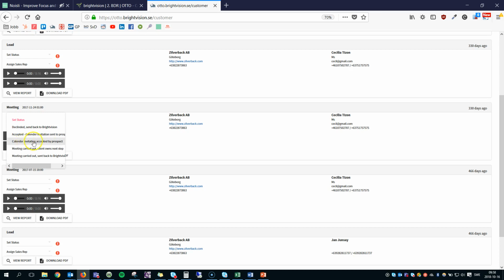You can also continue to provide information back to us on whether or not they've accepted the invitation, if the meeting has been carried out, and if you're going to take them further in the sales process, or if the meeting has been carried out and you wanted to send it back to us for further prospecting until it's more relevant for them to have a meeting again.